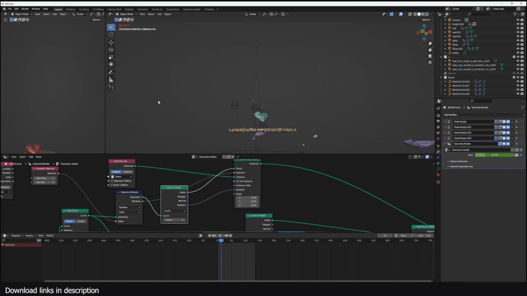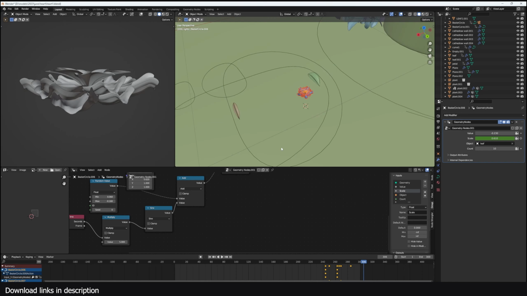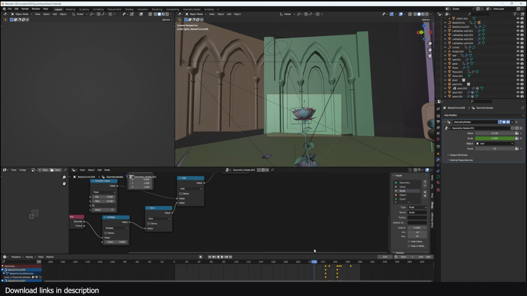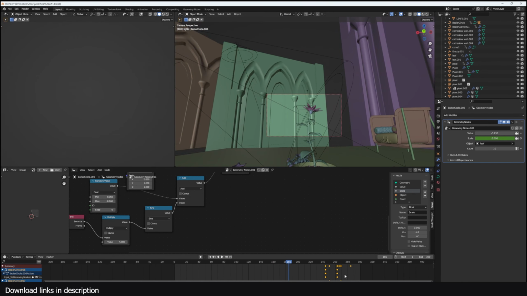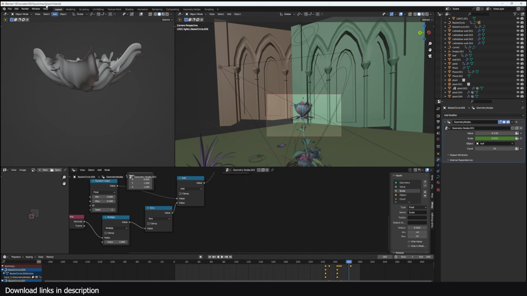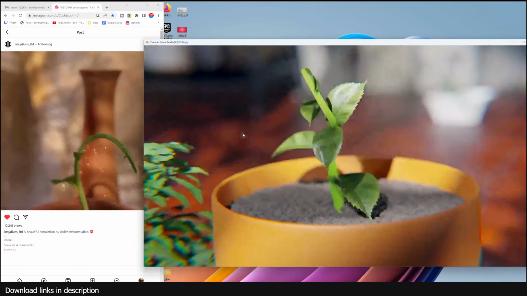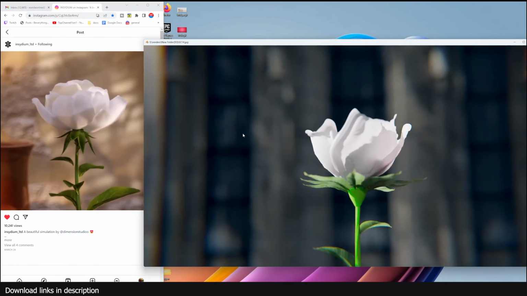You can get the project files to examine how I did this properly, with the timing and everything, how I animated the camera, because that also helps a lot. The rotation of the camera also helps a lot. So this was the final results. You can see how everything worked out.